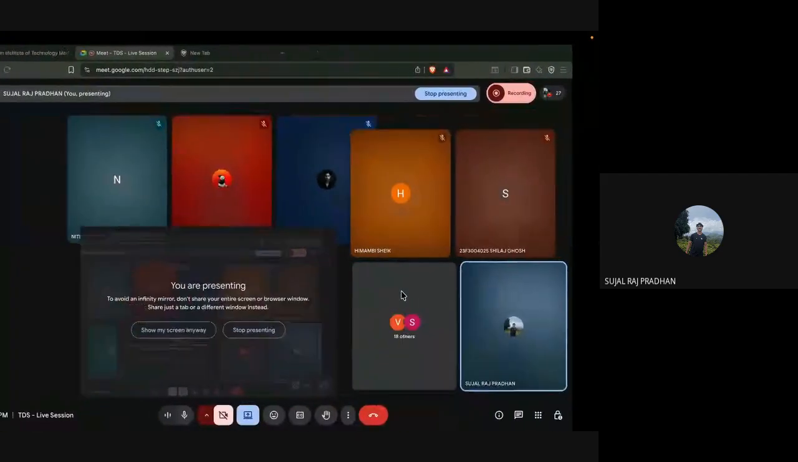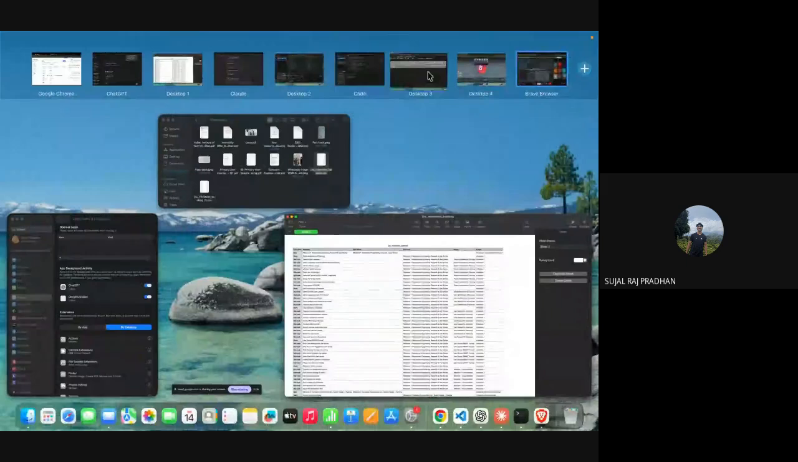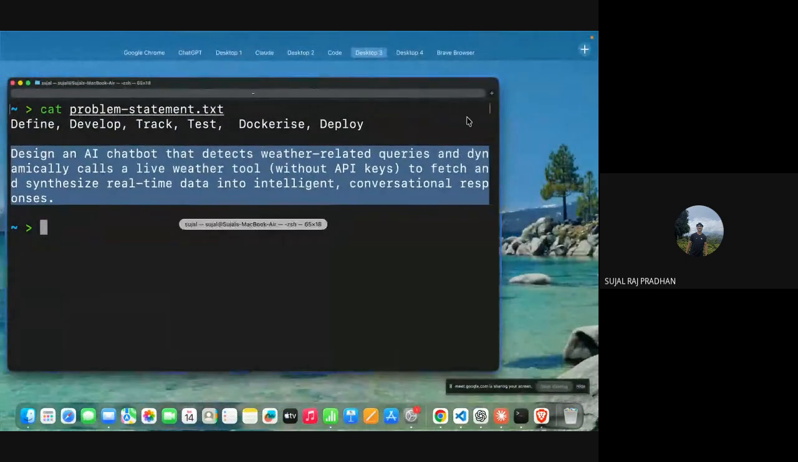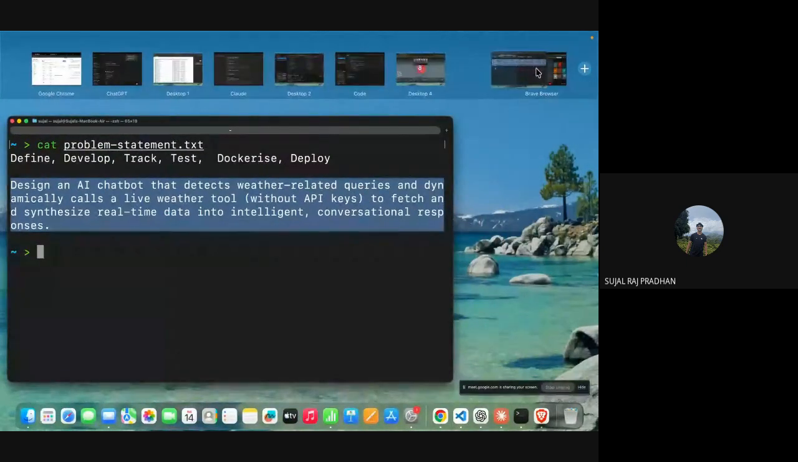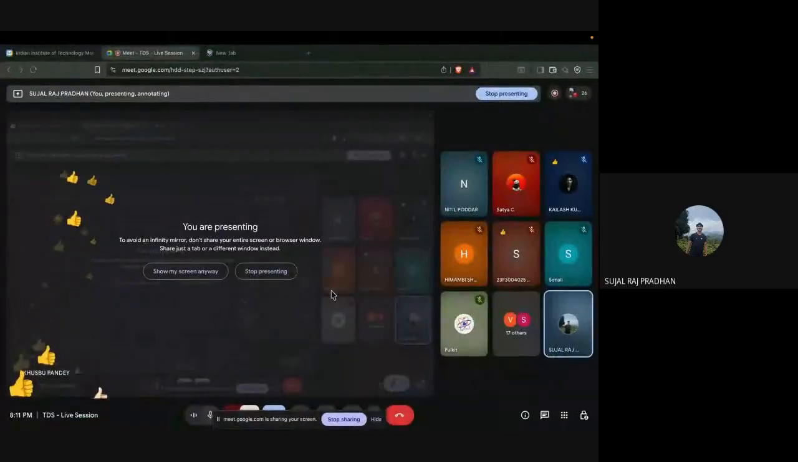Hey, I'm sorry, I got disconnected, I hope. Can you see my screen? Just give me a thumbs up if you can see my screen. Can you see my screen, guys? Yes, sir. Yeah, you can see my screen, right?